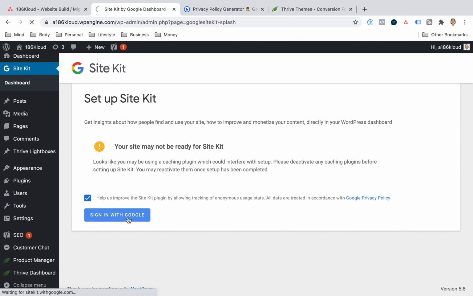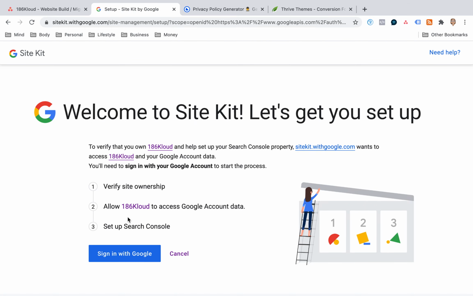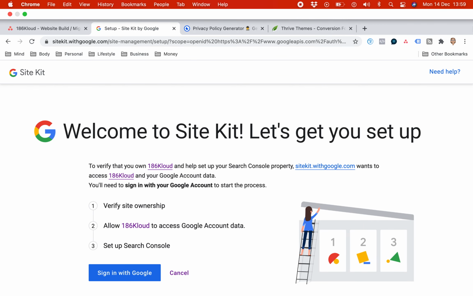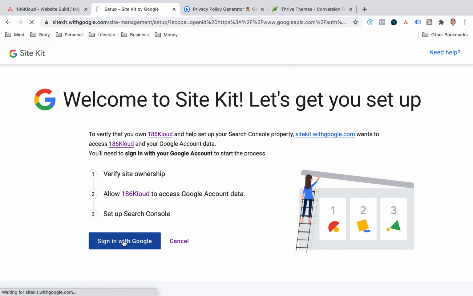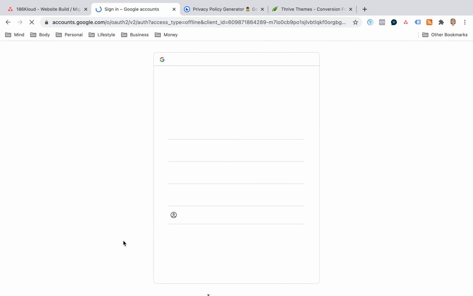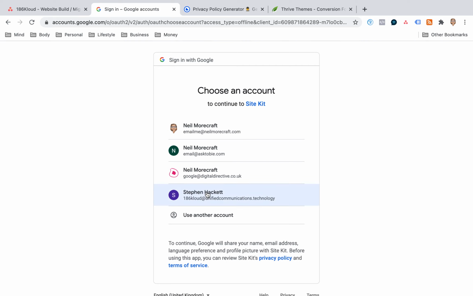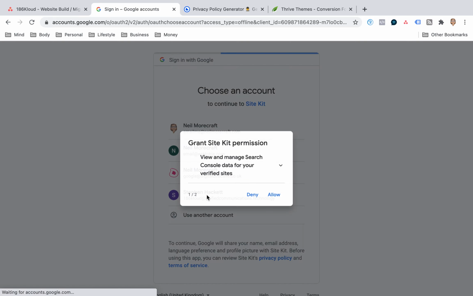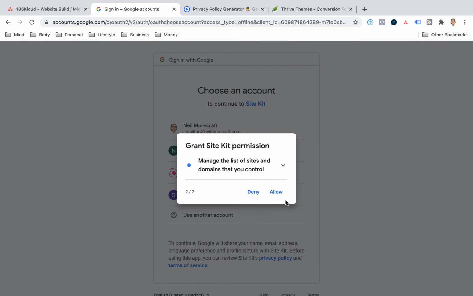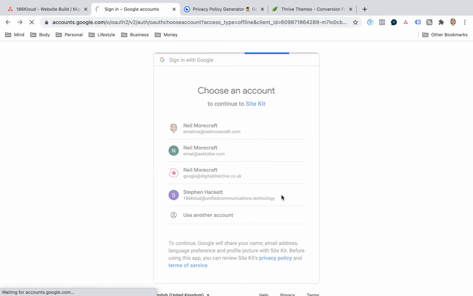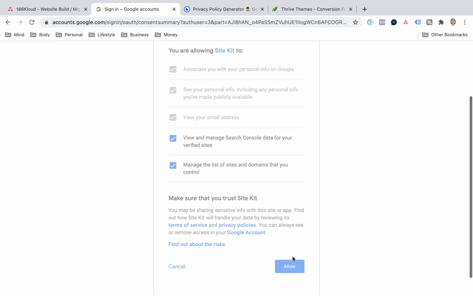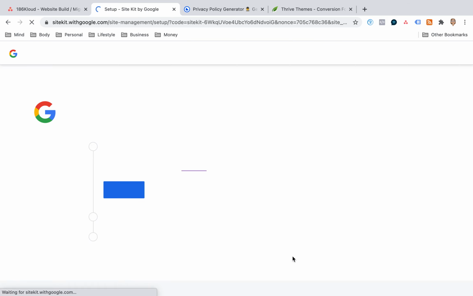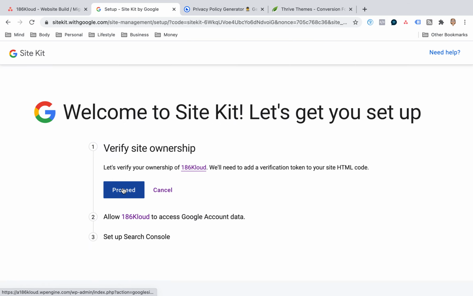Don't mind helping Google out, so we'll set this up. Now, of course, we've done this initially. I'm already logged in up here as 186 Cloud, so that's fine. It will just look for that Google account. It will find it and ask me to log in and verify who I am. And then once I've done that, it's going to connect the Google Analytics and the Google Ad account to the WordPress installation, and that's just going to give us the information we need in one place.